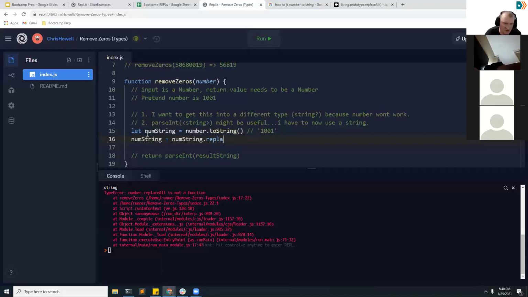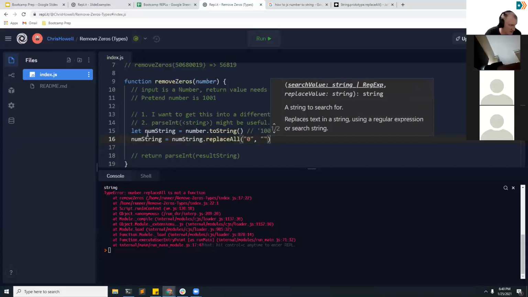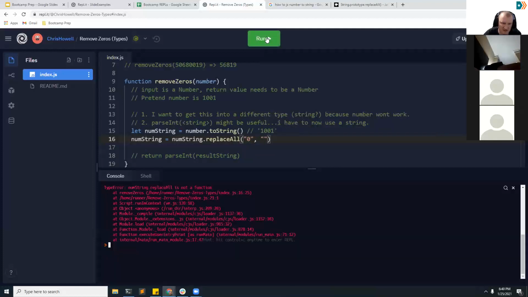Num string replace all 0, and then you converted it back to a number. That's fine, I want to see. Number to string. Yeah, it just does not appreciate this at all for some reason. But I'll move on. We'll do it another way, which might actually be a better way to show you.